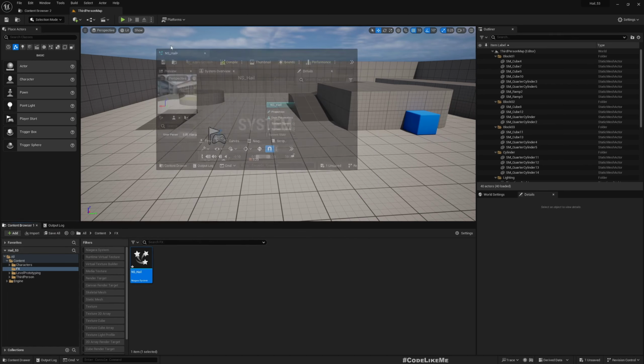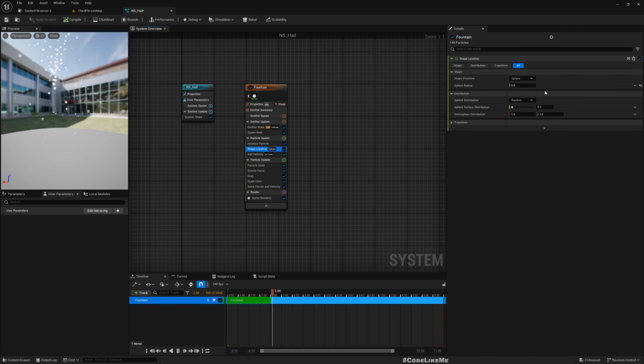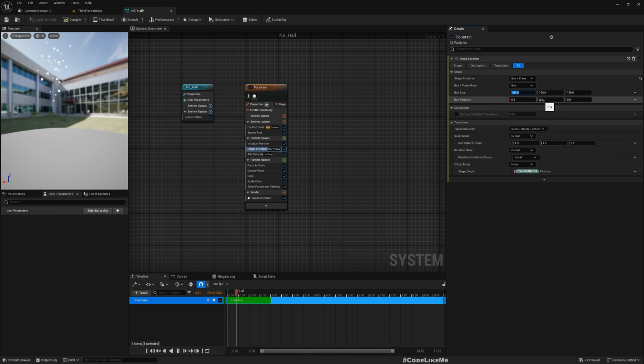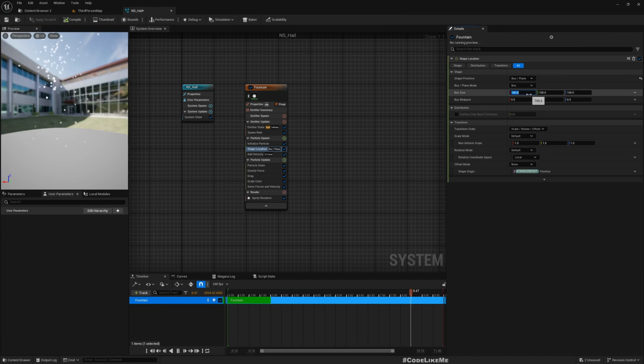Now if I open this, this is what we have. If I place it, this is obviously what we get. So I'll go here, and instead of this sphere location I'll make it a box or a plane, and transform. Let's make the dimensions 1000 by 1000.